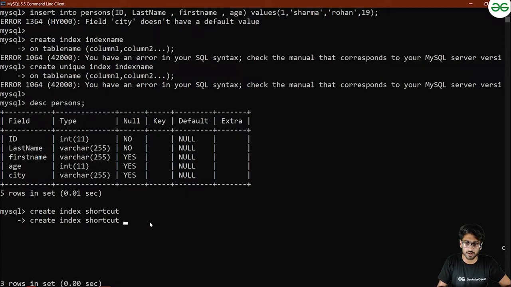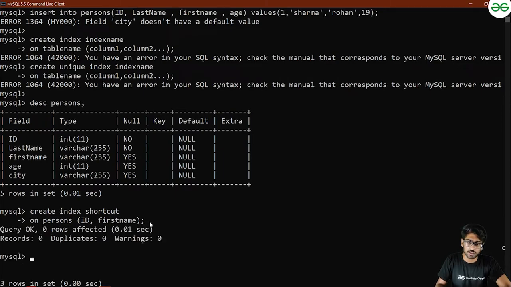Okay, wait, ON persons, then after that you have to give the column names, right? ID and first name, then put a semicolon over there. So this is going to create our index named shortcut, and this index is now created.